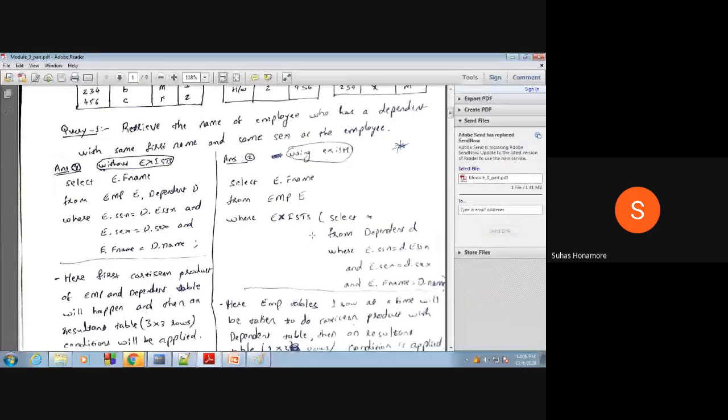Okay, this is how we will write it. Inner query, outer query, we will try to join it, and this function will check whether it is true or not. So here if I give NOT EXISTS, the reverse of this will happen. That is, the results where name and sex are both not the same will be displayed.